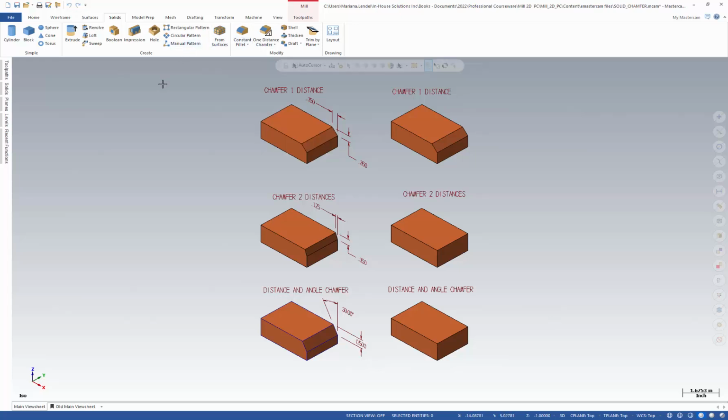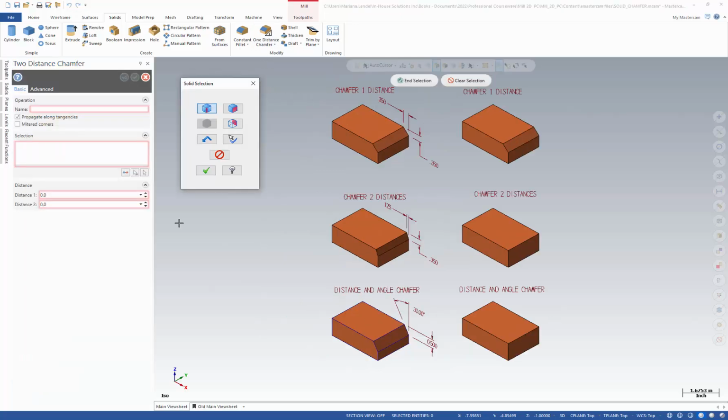From the Solids tab, I will select the arrow next to the one distance chamfer, and from the drop-down menu, I'm selecting the two distance chamfer. I will select the edge that I want to chamfer.